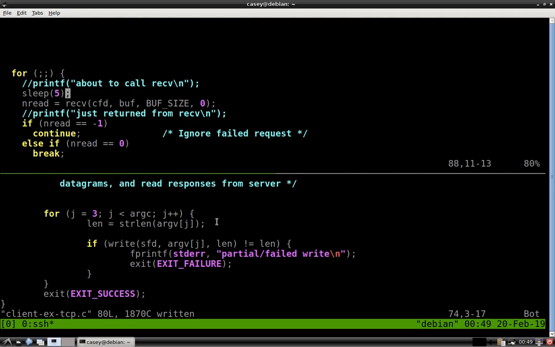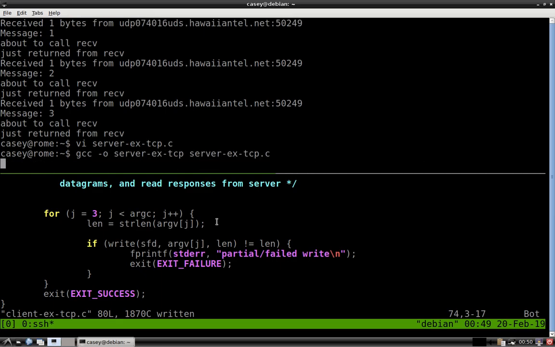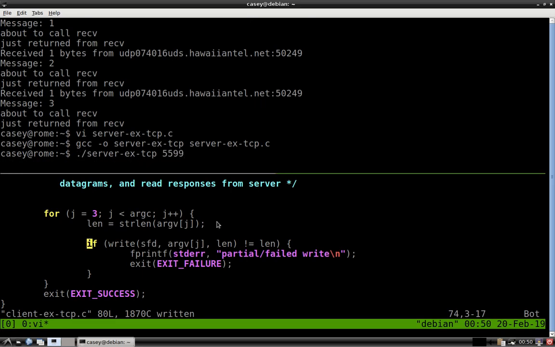So let's talk about what's going to happen here. If all the data is there in TCP, it's going to look at it and say, oh, there are 3 bytes there, we're going to grab all of them. So let's try it out and see what the difference is. We're recompiling the server. We're going to start the server.